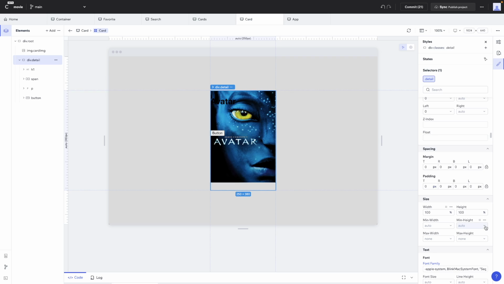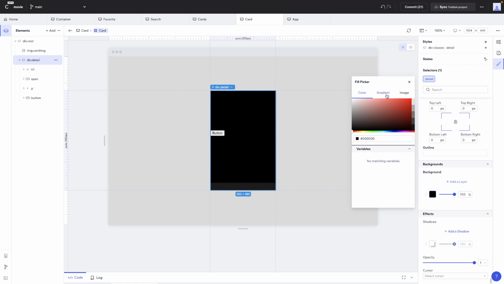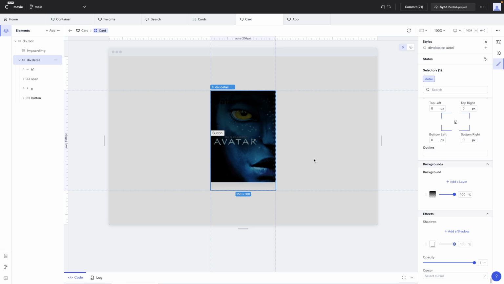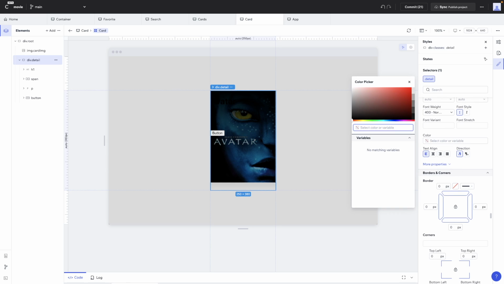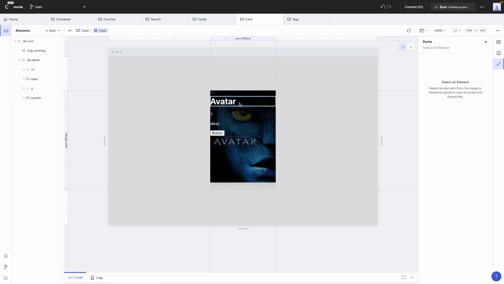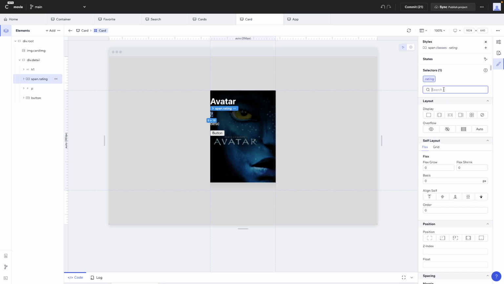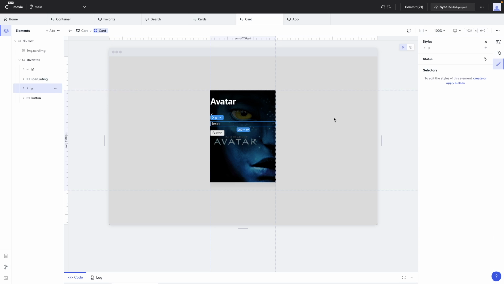And I'm gonna give a background color. Let's choose black here, but I want to give some gradient like that so we can see the image also. And for the texts, I'm gonna give text color is gonna be white like that. Let's give a style for these texts. For the span, for example, I will say rating. I'm gonna give font weight. It's gonna be 500. And for this p tag, it's gonna be 300. Let's say description is gonna be 300.